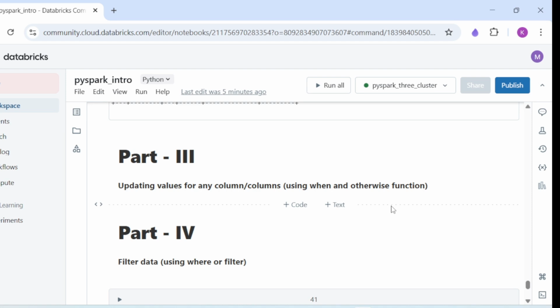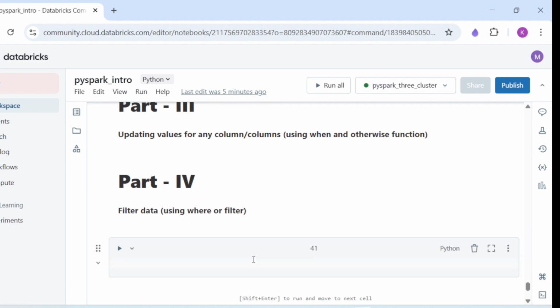In the previous video, we have seen how to update different column values with reference to the same column or even other columns by using the when and otherwise functions, right? So now in this video, we are going to see how we can filter the data by using the where clause, or you can also use the filter function to filter out the data from the given data frame.